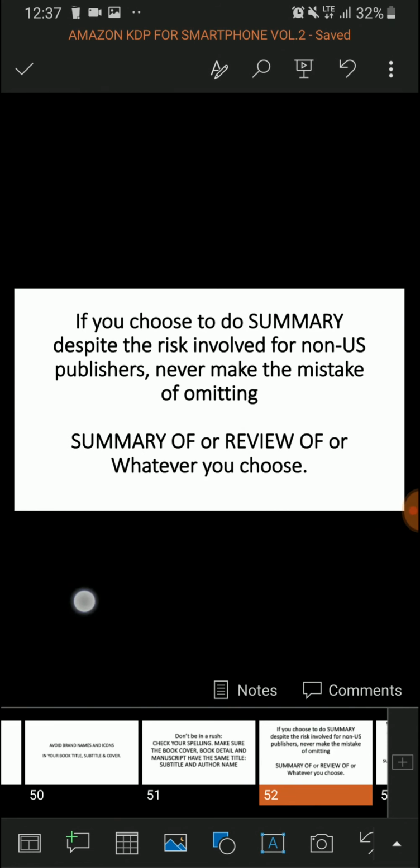Continuing, if you choose to do summaries despite the risks involved for non-US publishers, never make the mistake of omitting "summary of" or "review of" or whatever you choose. If you say "analysis of" or "summary and analysis of," whatever variation you choose, never make the mistake of omitting it in the book title, the book cover, or the book manuscript. This was what led to the termination of my account. Plain fact, no jokes. I had to plead many times that it was a mistake, that I didn't see it. They said they could do nothing about that. My account was terminated with outstanding paid royalties gone, I think about $800. It was all gone.